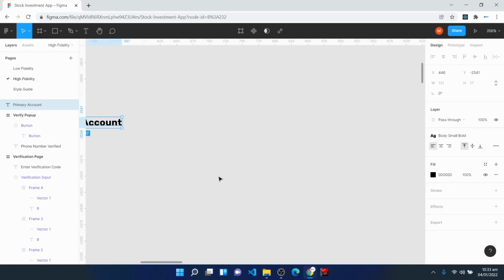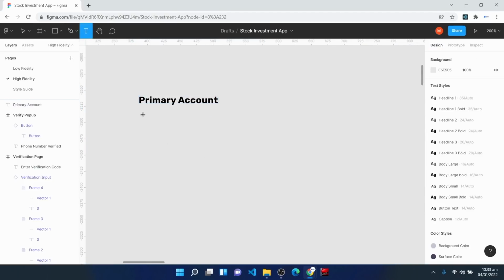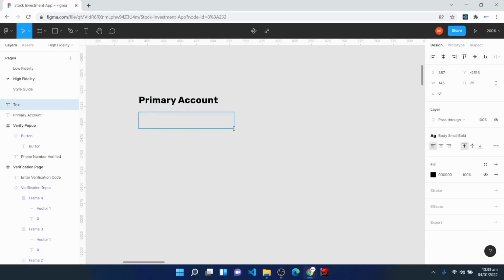Now let's zoom into 200. So this is it. Now I would come here and create another text, which is going to be like the account number or the account ID. So I would say this. And I would keep that selected also. Now I would set this to body small.